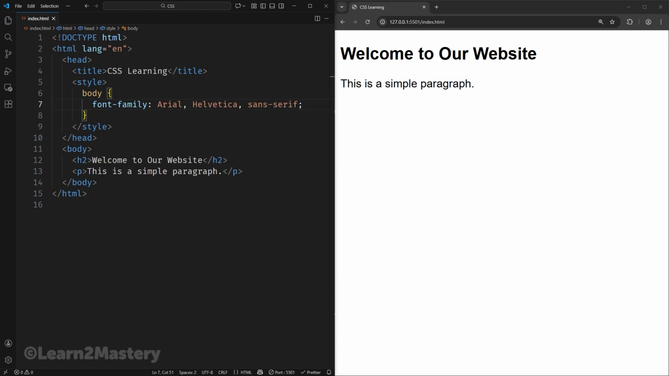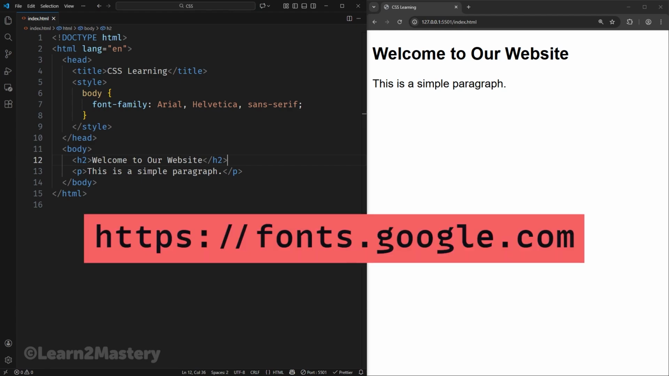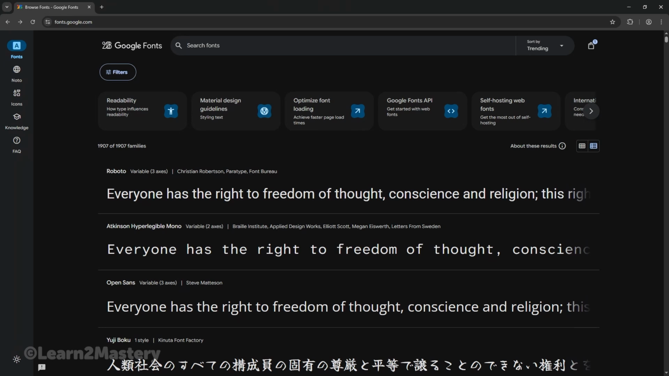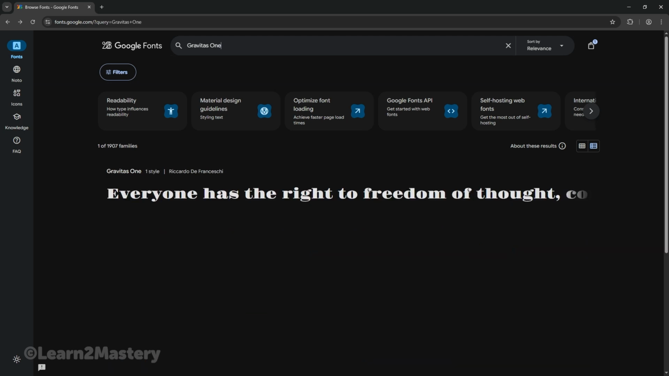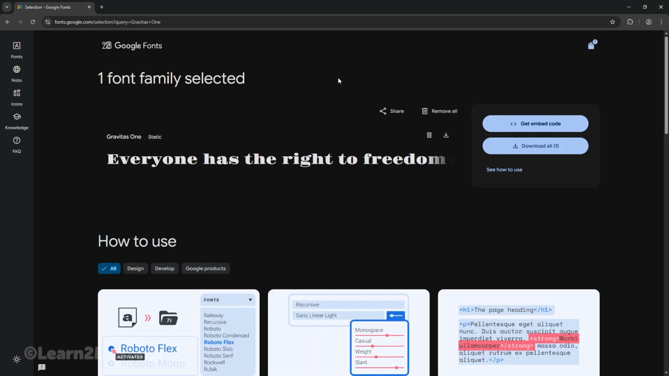Now, let's see how we can add different font families to our website. One great place to find free, open source fonts is fonts.google.com. It's a fantastic resource for adding a wide variety of font styles to your site. For our H2 heading, I'm going to use this font called Gravitas One. First, let's click the Get Font button.